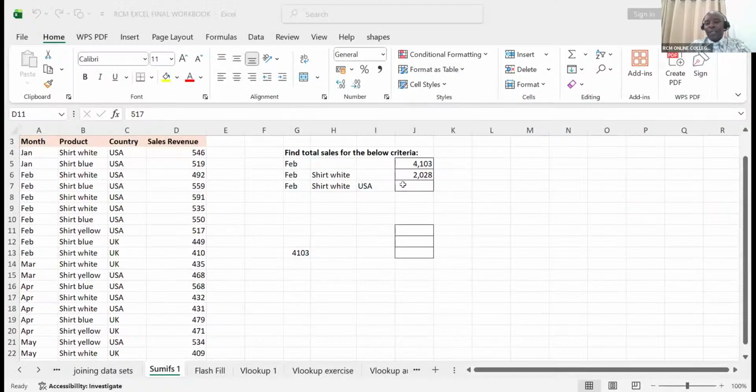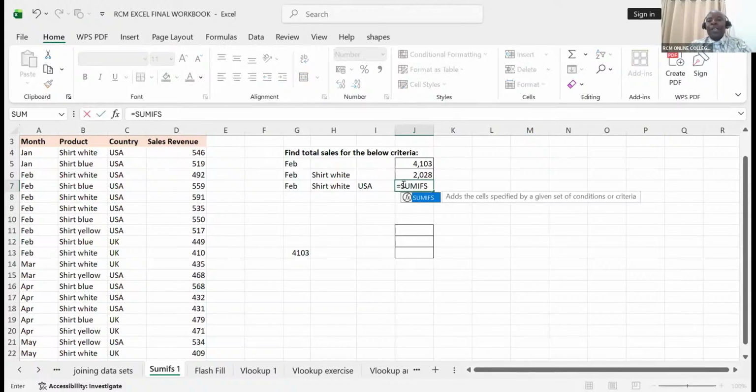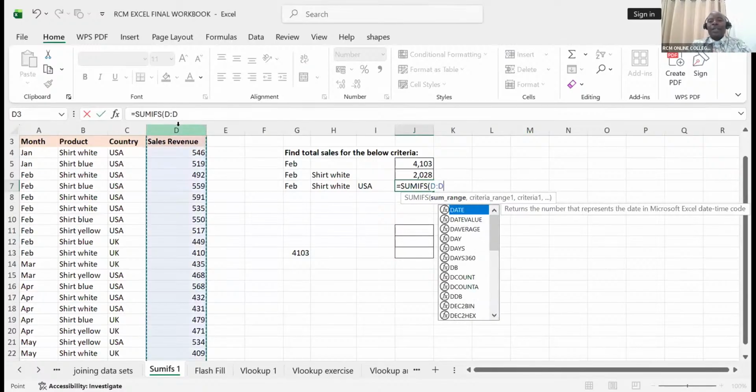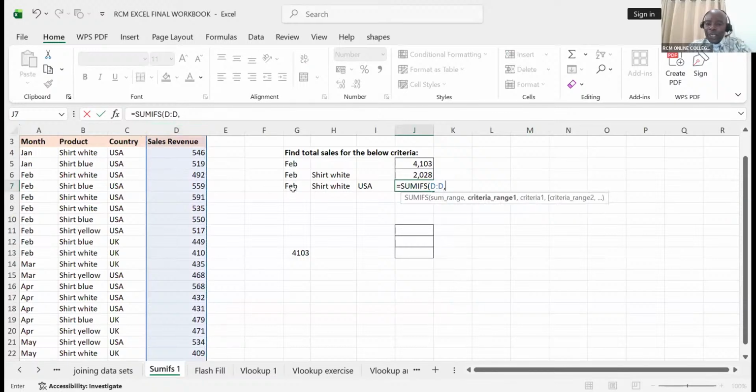Is there somebody who wants me to do this one for the 3? Anybody who wants me to repeat? Okay, fine, for these 3. So then you'll come here, start with equals. You say SUMIFS. The sum range is this one. Then you say comma. You see now we have three conditions. The first one, they want us to give them the criteria range.